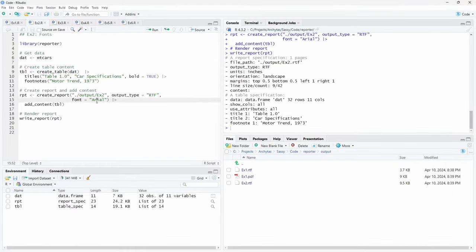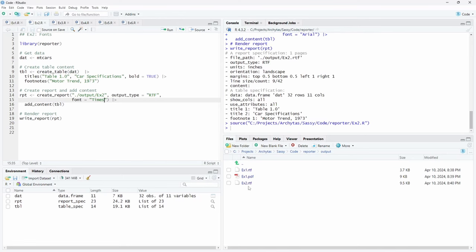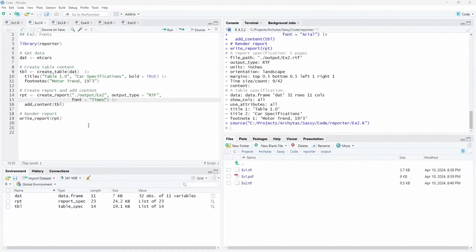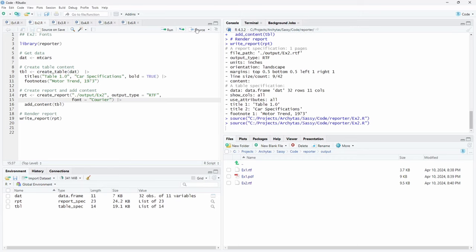And it also supports Times. If we wanted to run this in Times, we can do that easily. Here. And then Courier, we can also run.